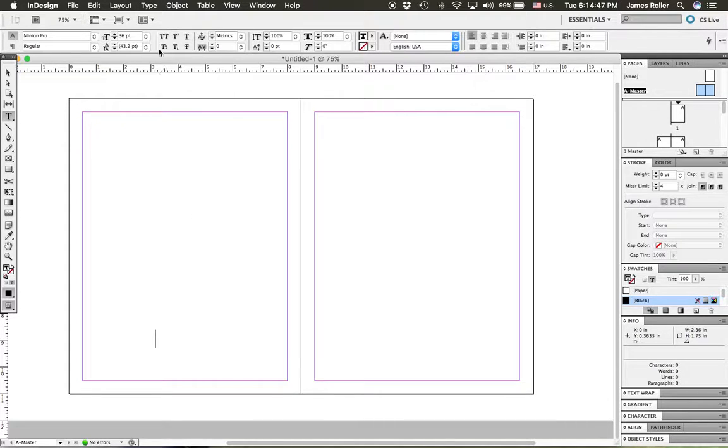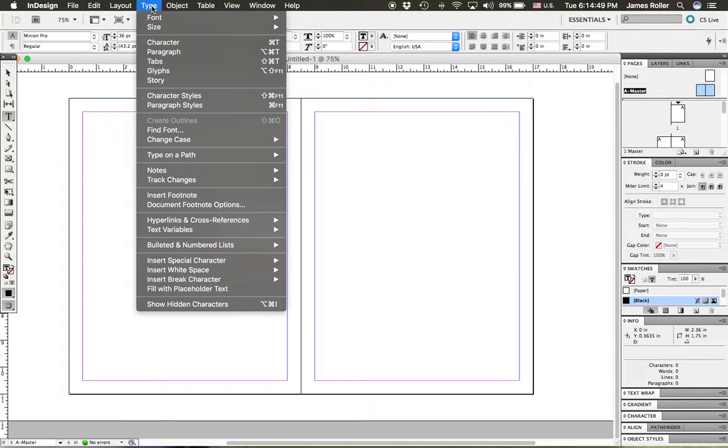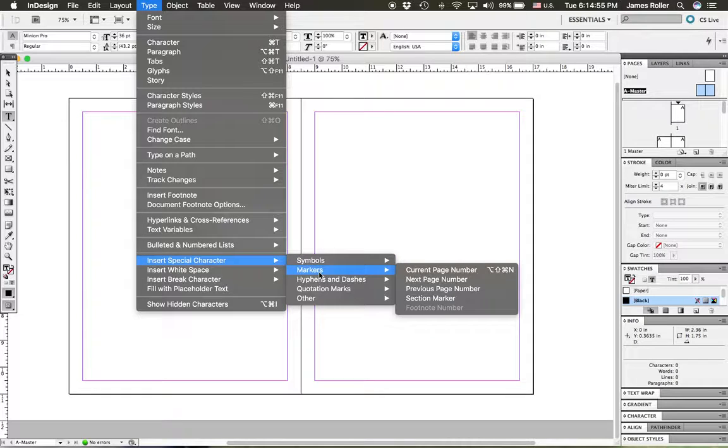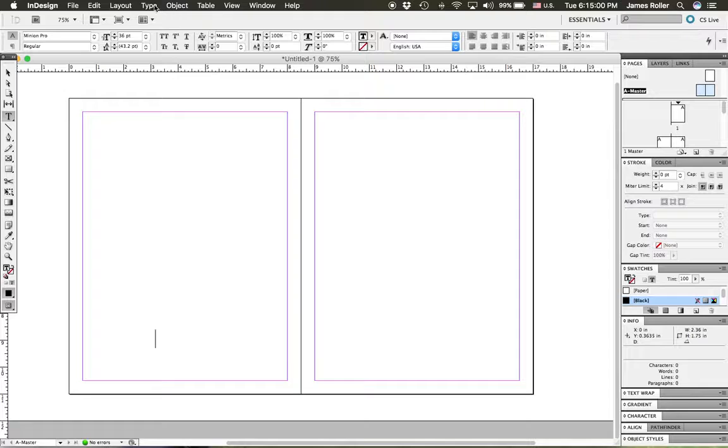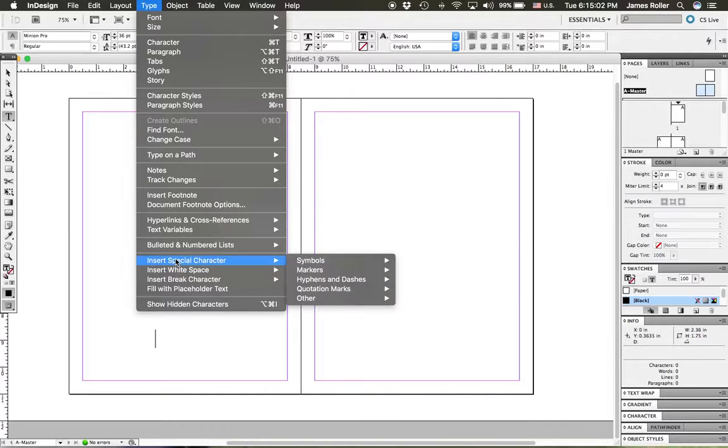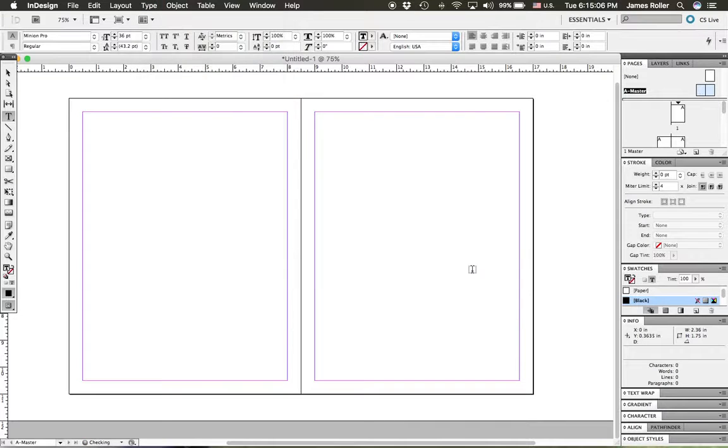To add the page numbers, you will go to Type, Insert Special Character, Markers, Current Page Number. All right, one more time. Type, Insert Special Character, Markers, Current Page Number.